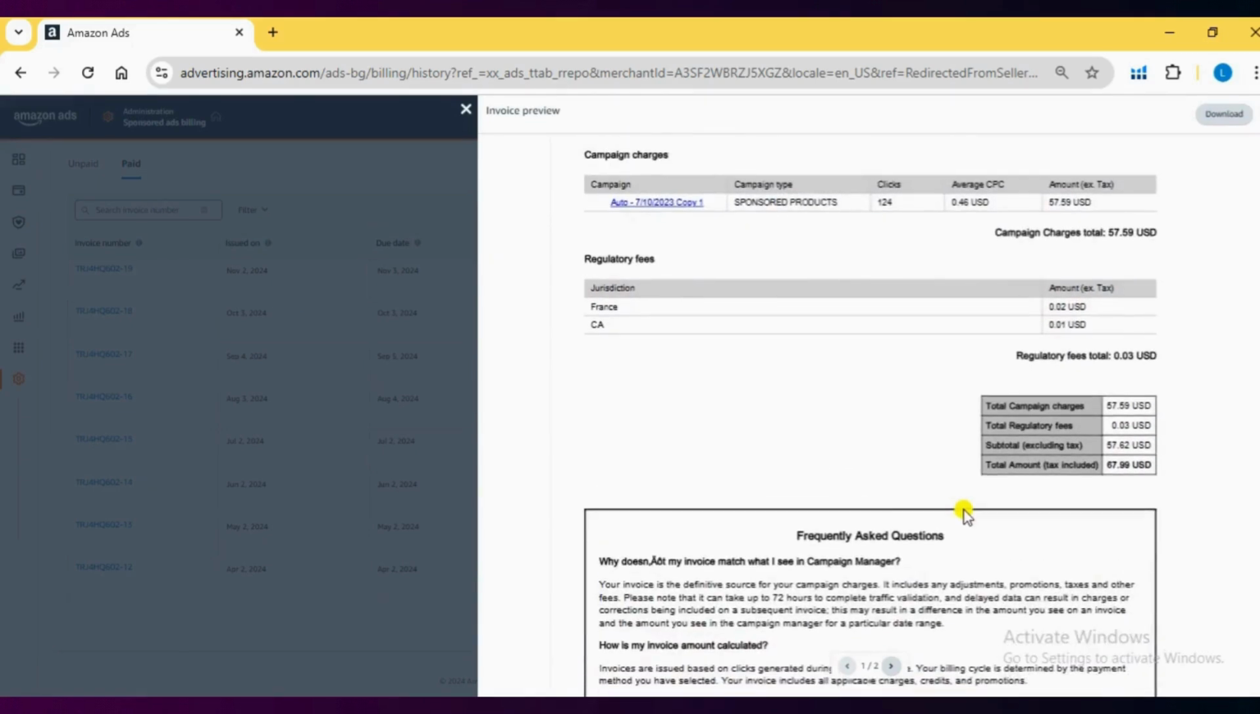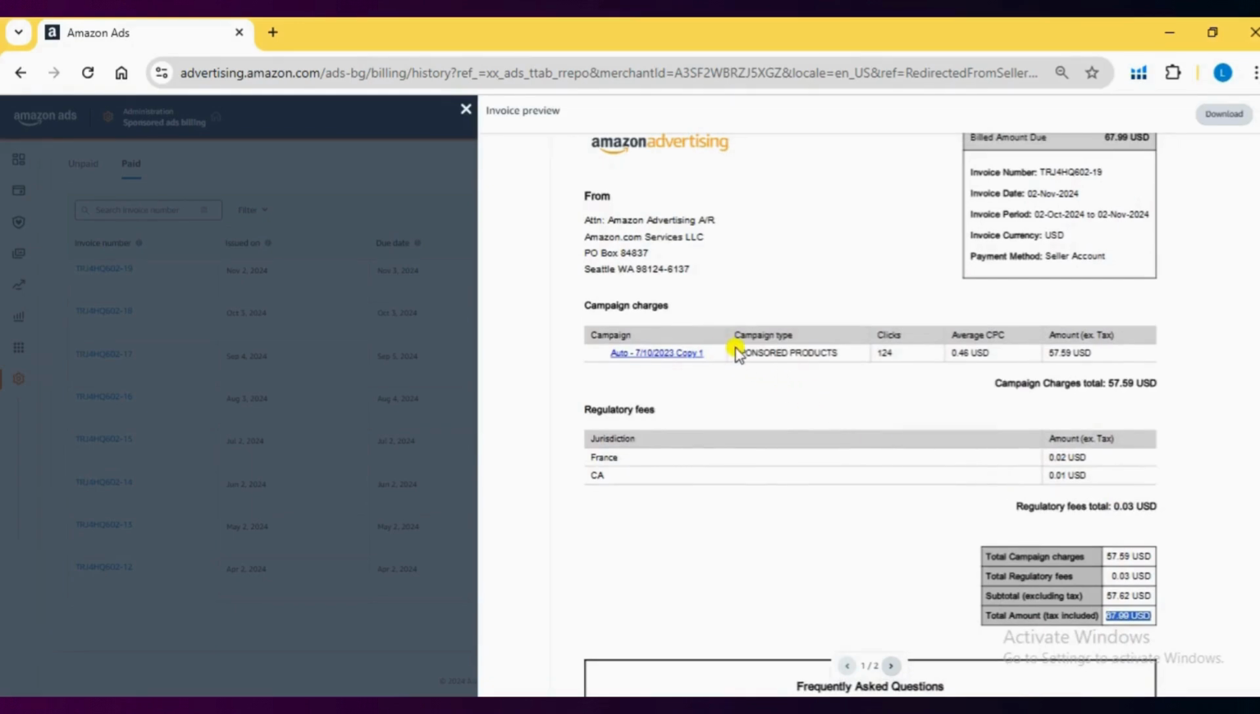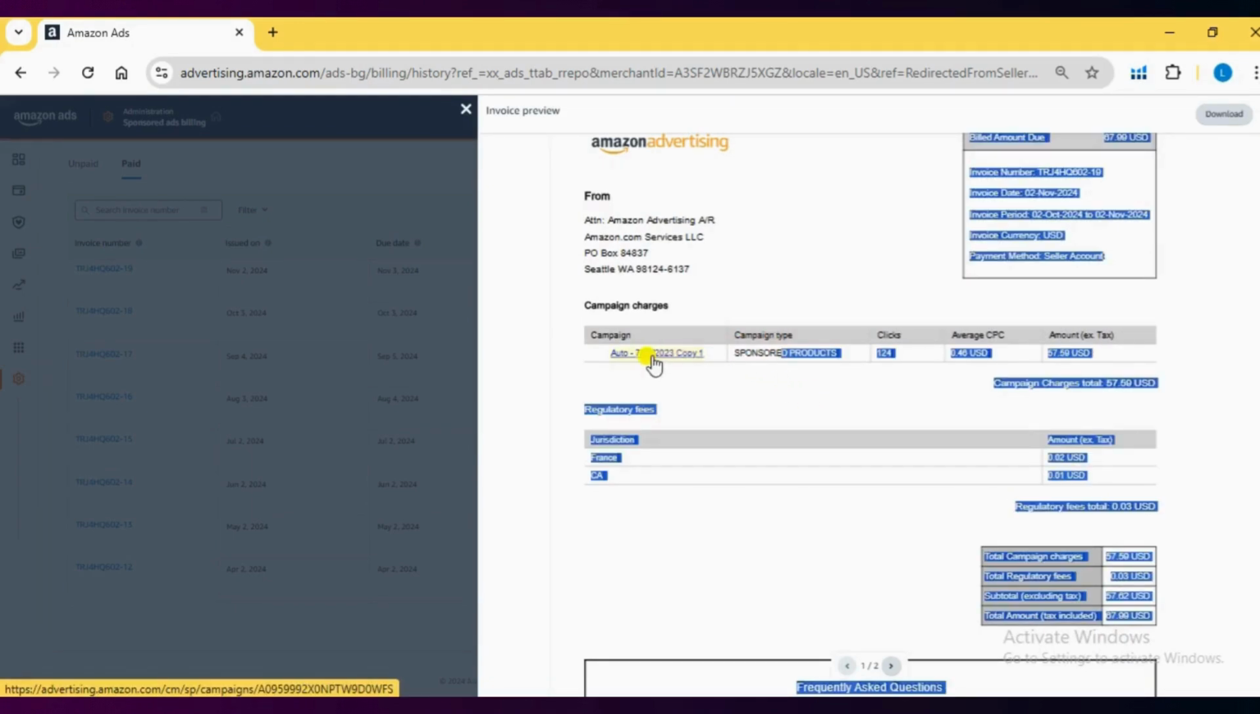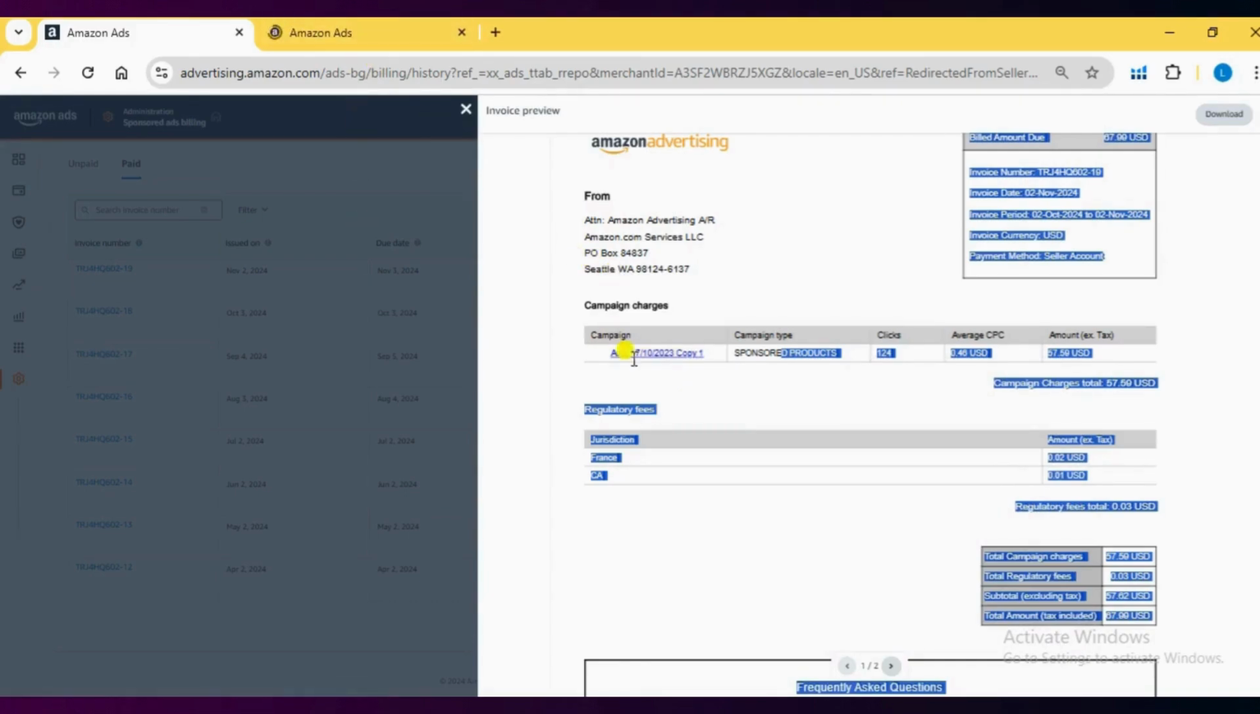Here, you can view the specific ad associated with the invoice. Simply click on the campaign link, and it will take you directly to the campaign details.